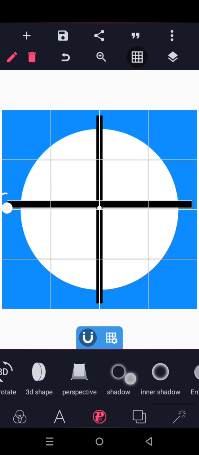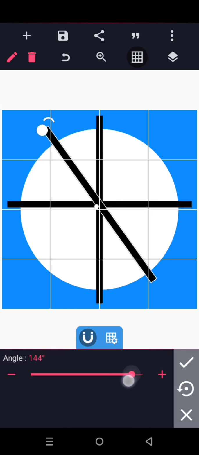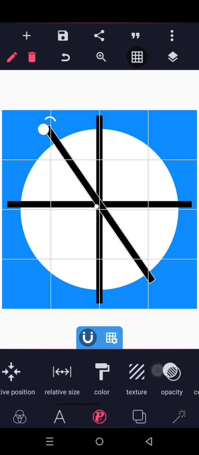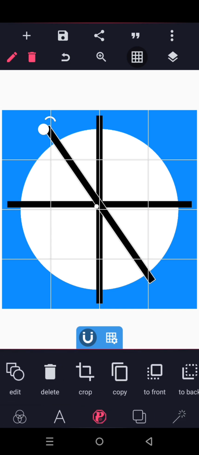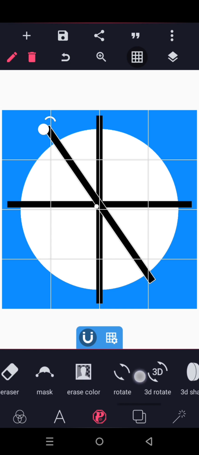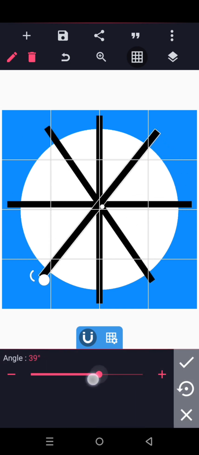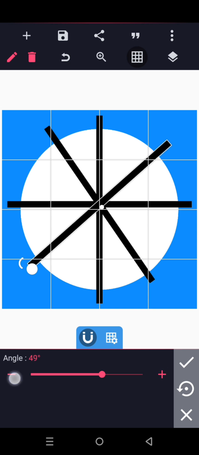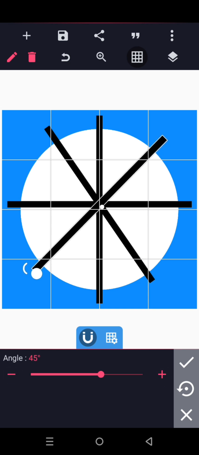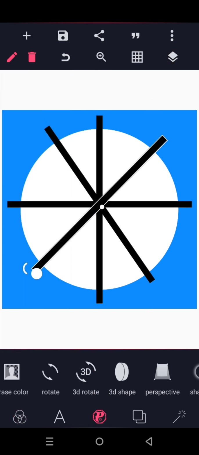Go back to your rotate. Click on the rotate. Rotate this to something like 145, and let's give it one more. Copy again. Place it at the middle. Go back to your rotate and let's give it plus or minus 45. Okay, I think we are good to go here. So we are good to go.